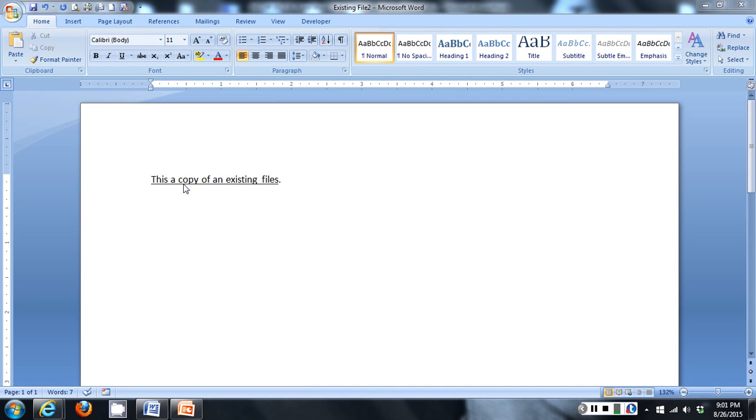So now I've got my text that was selected. It's underlined. So let's just say that I don't want to underline this text, or I don't like the way the underline looks. I can highlight this text again to remove the underline.